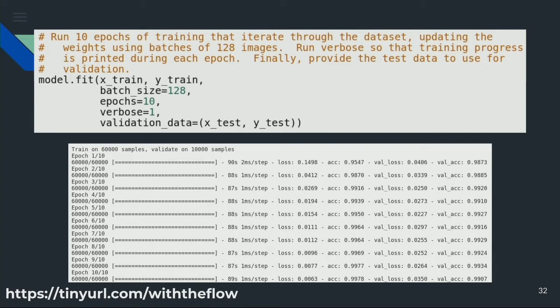In this case, for training, we're going to pass in the X train and Y train. That's all the training images and all of the 1 hot vectors that we constructed that correspond to which digit they are. We're going to run for 10 epochs. An epoch is one pass through all of the training data. In this case, we have 60,000 images. So it's going to run through all 60,000 images, and it's going to adjust the weights as it goes.